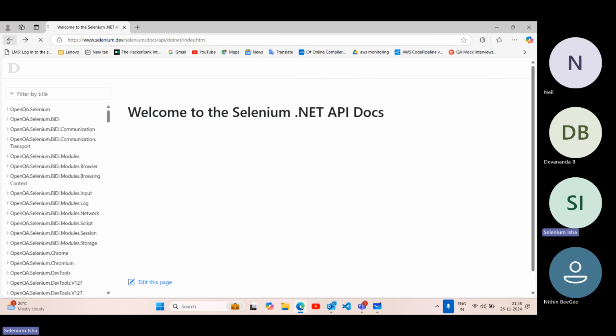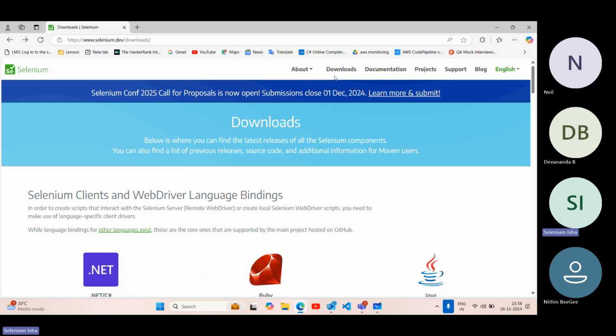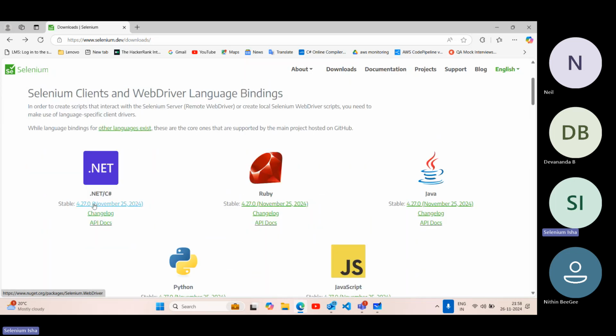So selenium.dev is the place from where you would be able to download your stable package. You can just click on this and then download that Selenium package. That's all we need to do. Clear on this part? Are we clear?